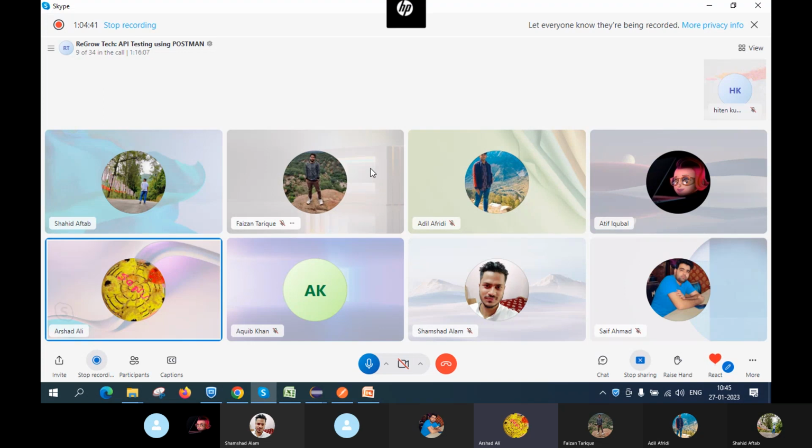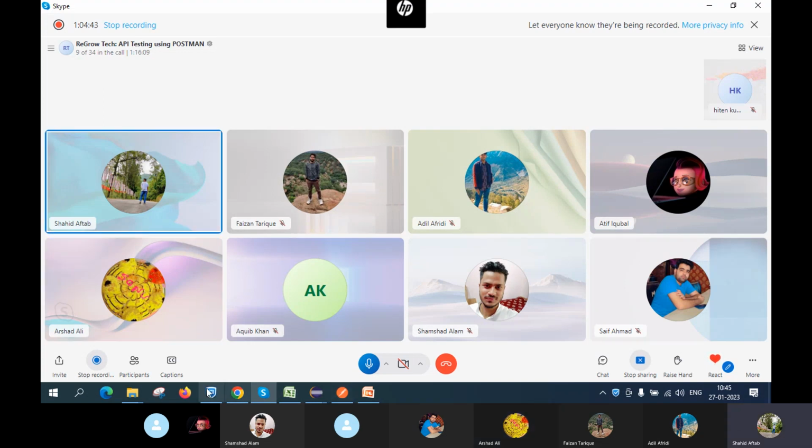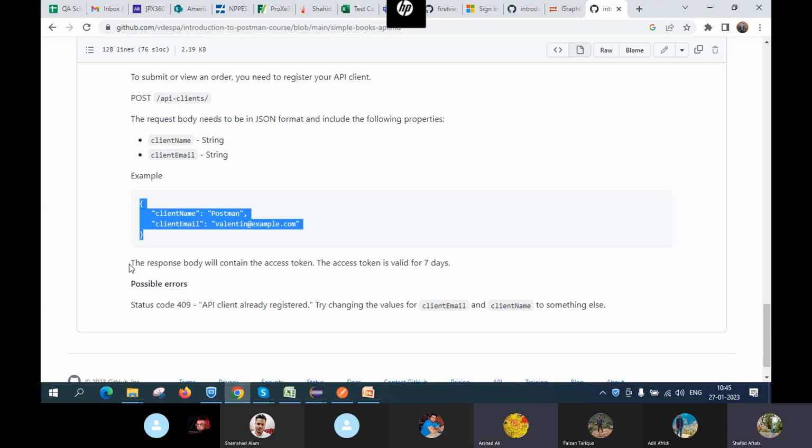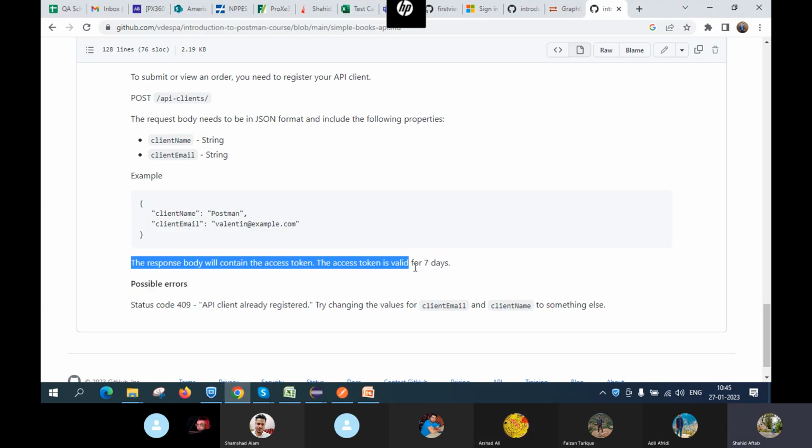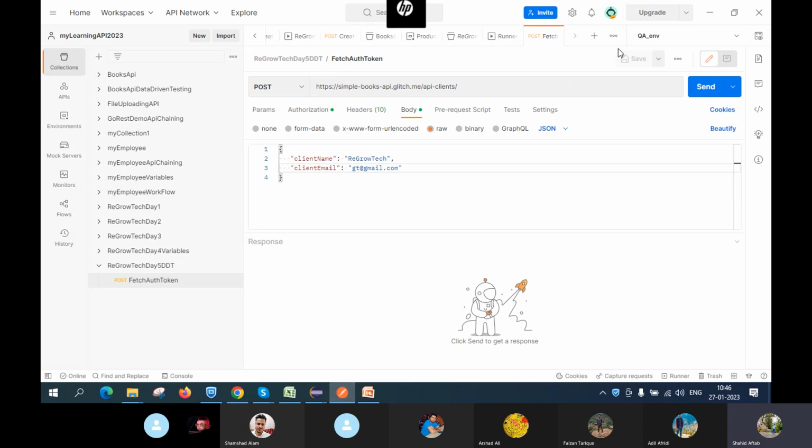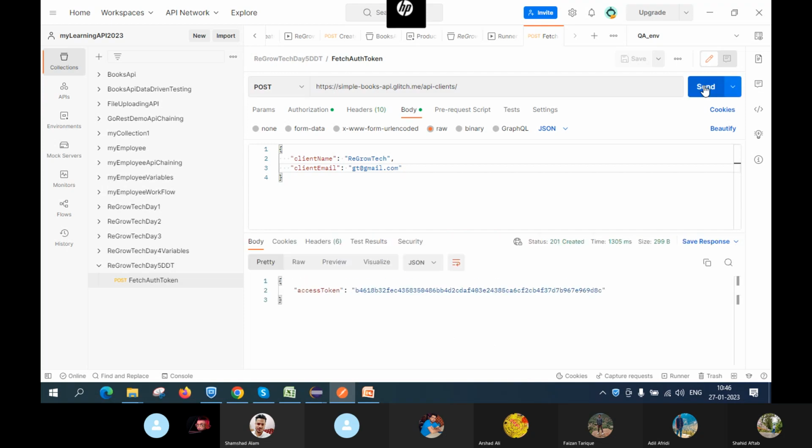Why are you all not following the things? Right here it's already mentioned. Are you able to read it? This one, it's already mentioned that the response body will contain the access token, and this you will get in the response body. That access token will be valid for 7 days. Try to follow. And now if I click this one, what did I get in the response body? Guys, tell me what I got.